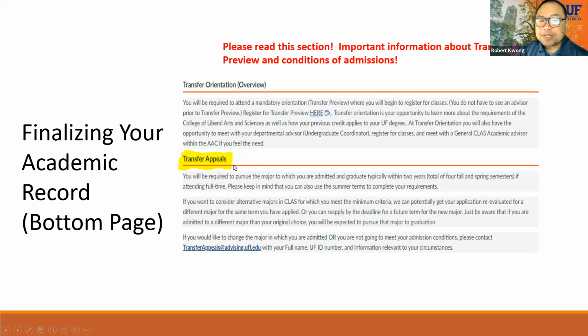Finally, information on transfer appeals. You're required to pursue the major for which you were admitted and graduate within 2 years, a total of 4 fall and spring semesters of attending full-time, keeping in mind that you can also use the summer terms as extra terms to complete your requirements.